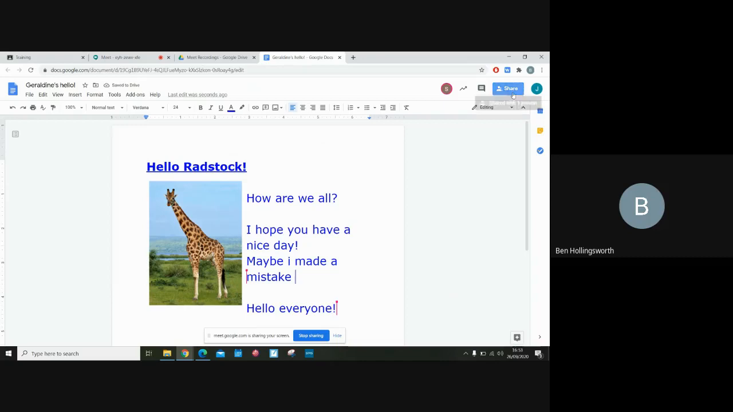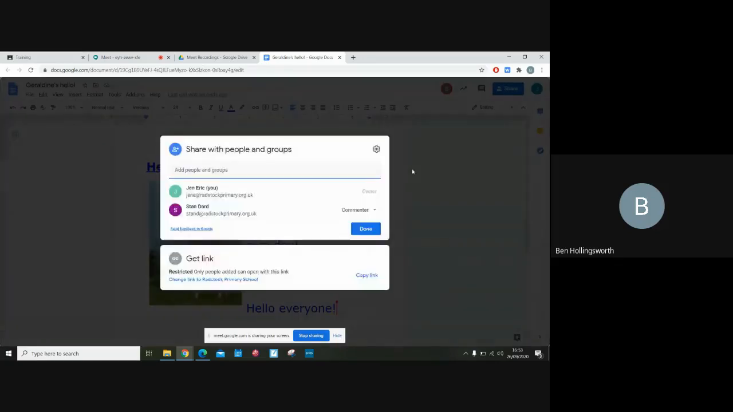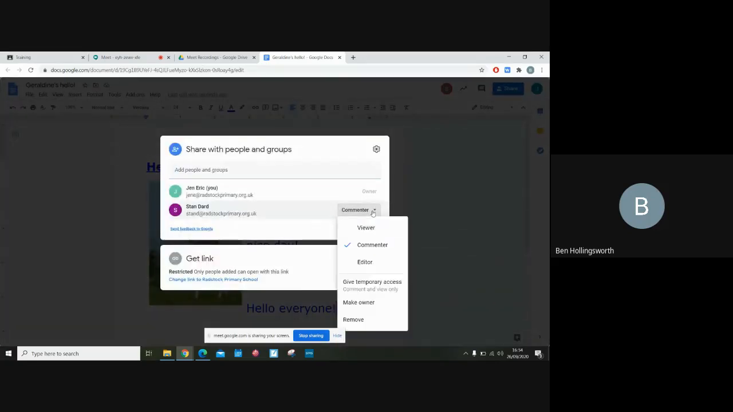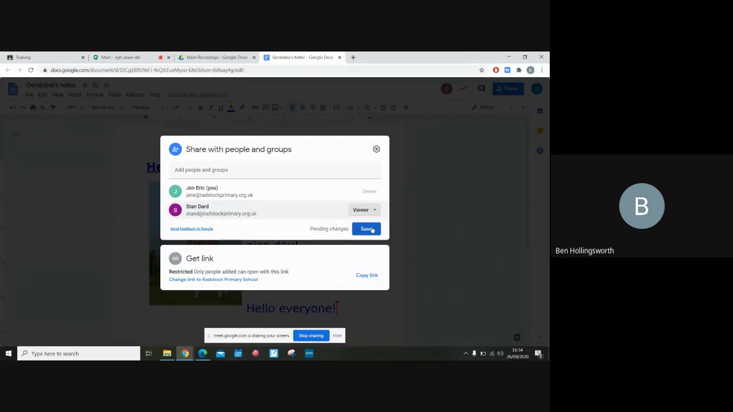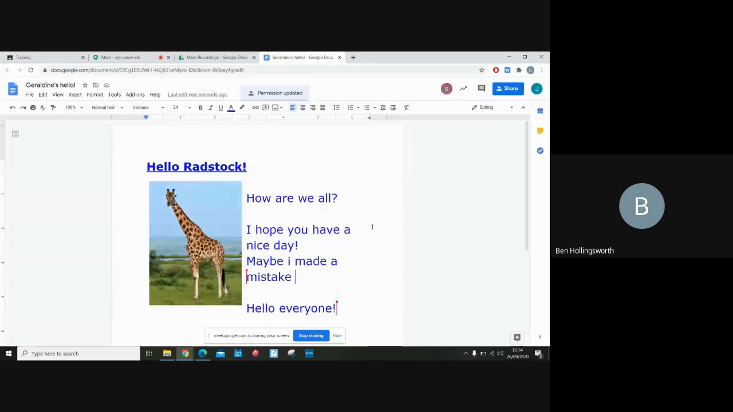The final level of power that you can share with someone you're sharing a document with is viewer. If you set somebody as a viewer, they can only look at the document. They cannot make any comments or suggestions, and they cannot make any changes.